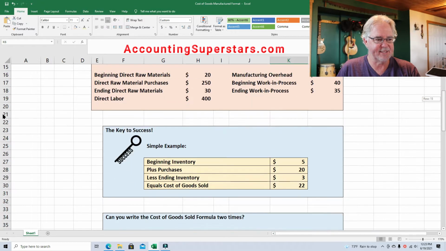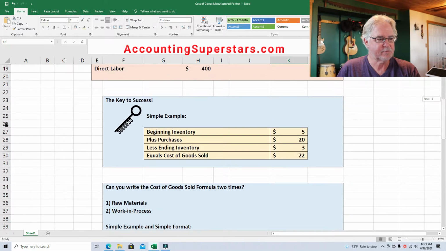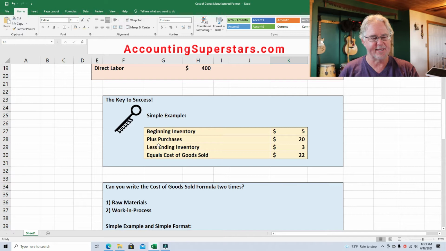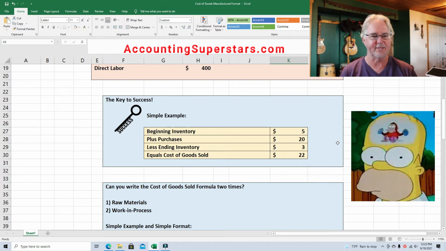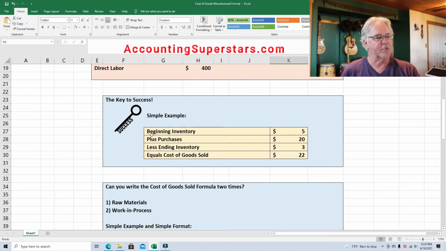And here's the key to success right here. It's this simple little formula that I hope you guys have memorized. Just memorize it. It's so easy, guys, and it'll help you out a lot. It'll save you a lot of time, and when you memorize things, you can access it really fast. You don't have to look it up. So here's how it works: beginning inventory plus purchases minus ending inventory equals cost of goods sold. There's the formula right there. Works every time.